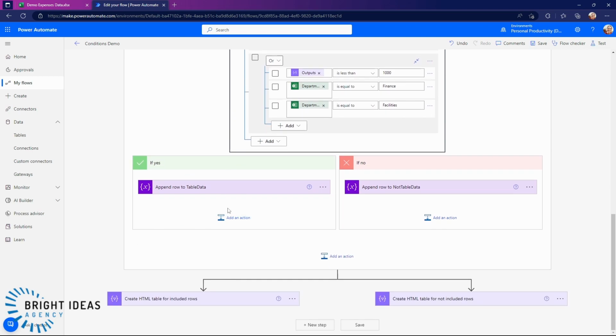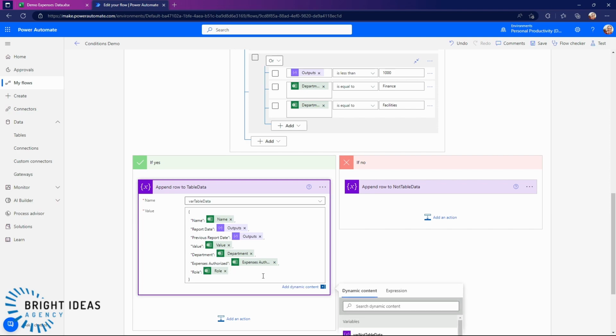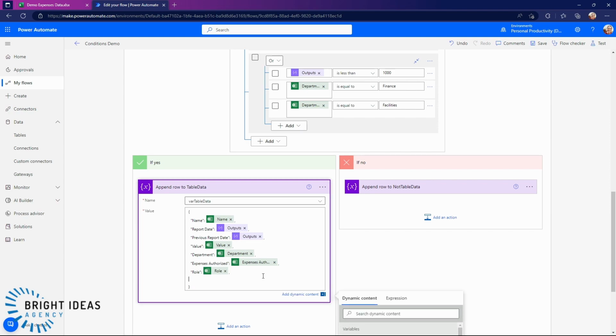So to start off with, let's come down here and we're going to append to this table an extra item. We're going to say approver.